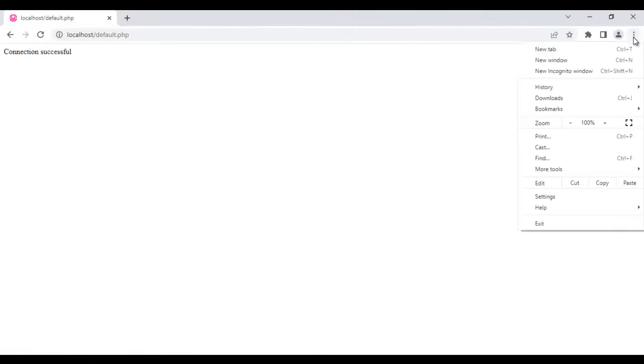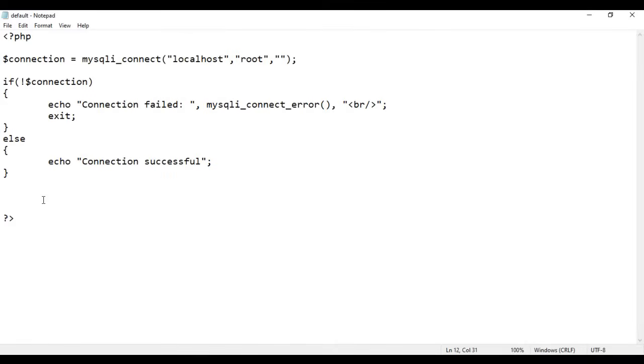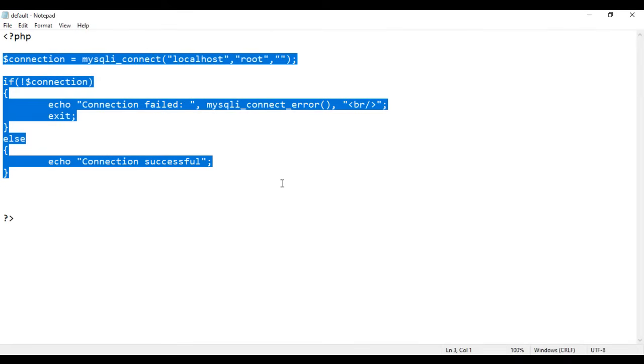I hit enter. You see it is telling connection successful. That means our PHP file is able to connect to the MySQL server. We got the connection successful. So this is a simple code that you use to connect to MySQL server.